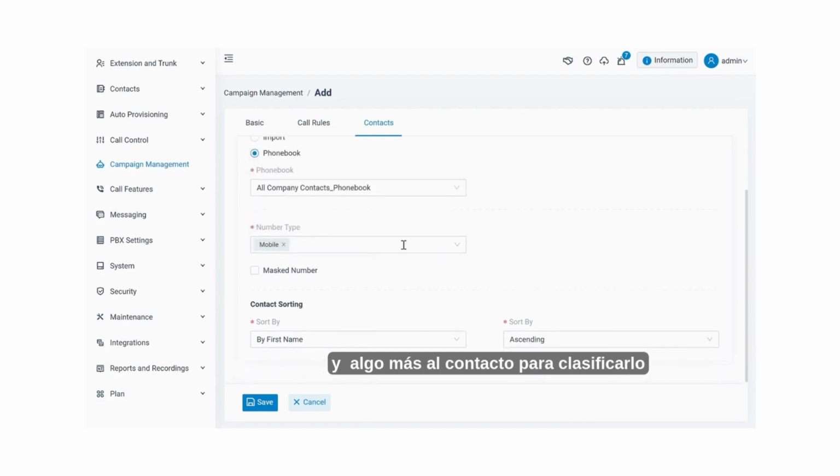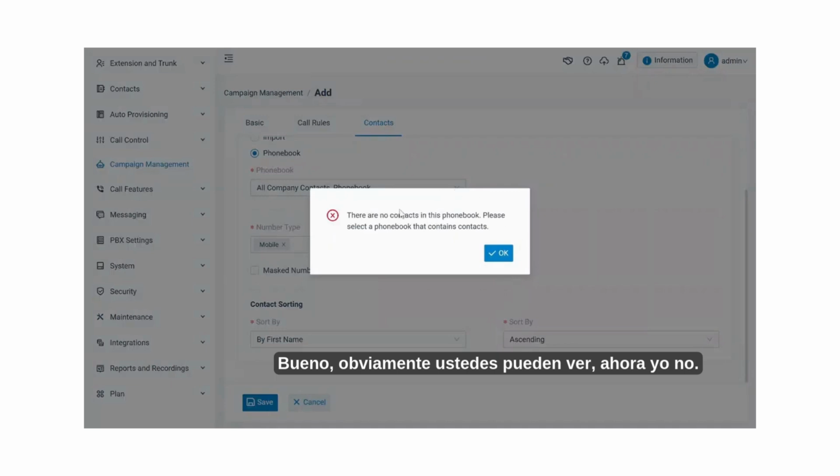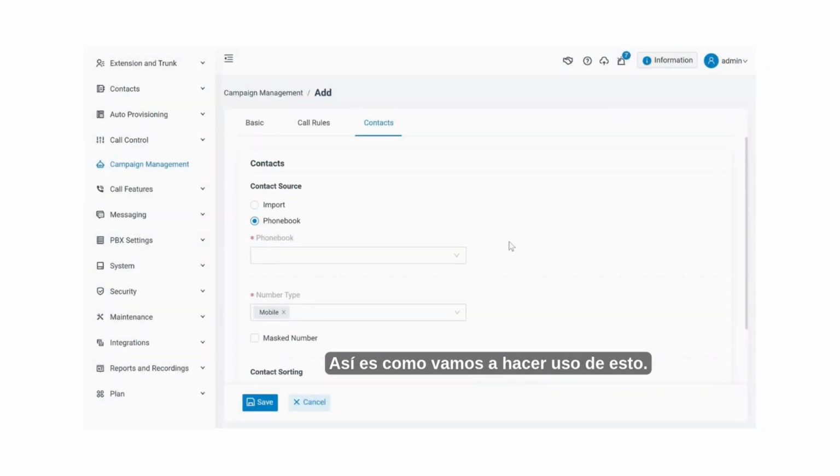All right. And something else, contact sorting, you can see here. You can sort it by first name or by last name. Two options, up to you. After all the settings, we can click on save. And that's how we're going to do it. Well, obviously, you guys can see now I don't have any contacts. It's empty. So I'm sorry about this. But you know how to set it up, right? So this is how we're going to make use of this outbound call center solution with the P-Series software edition.